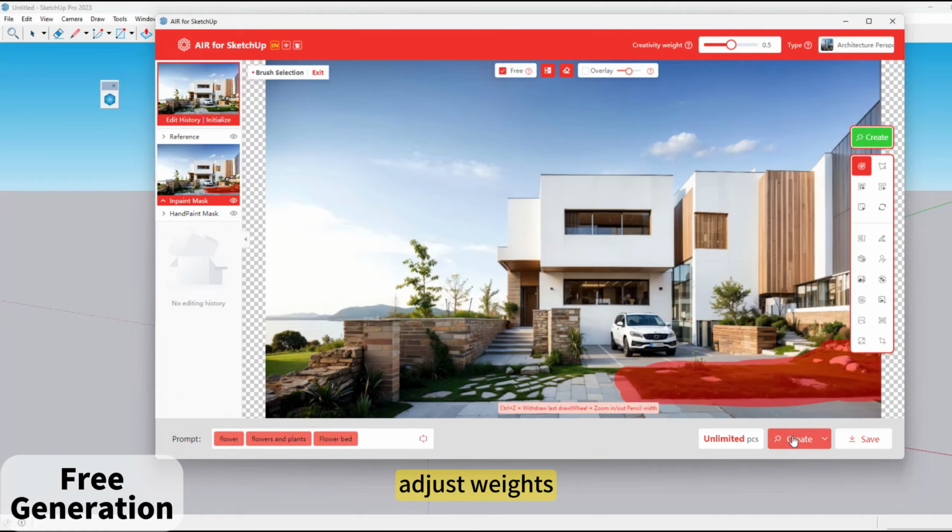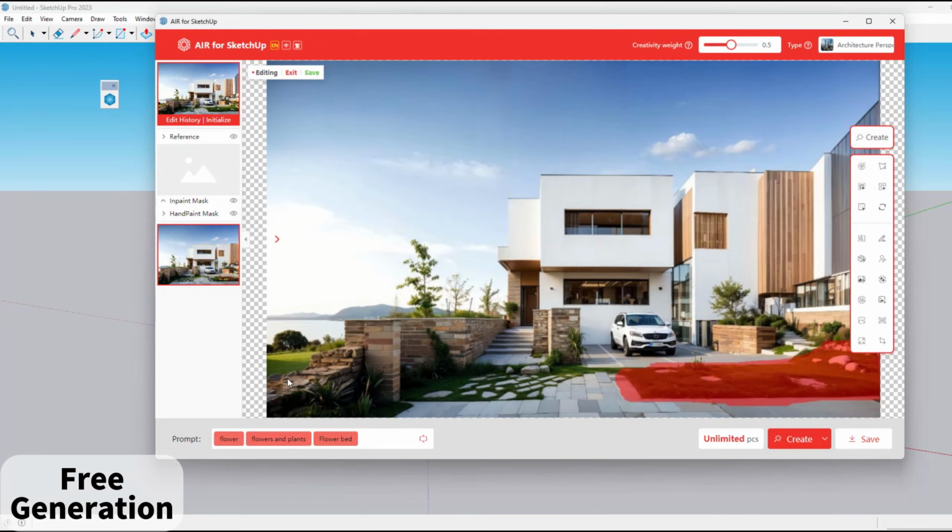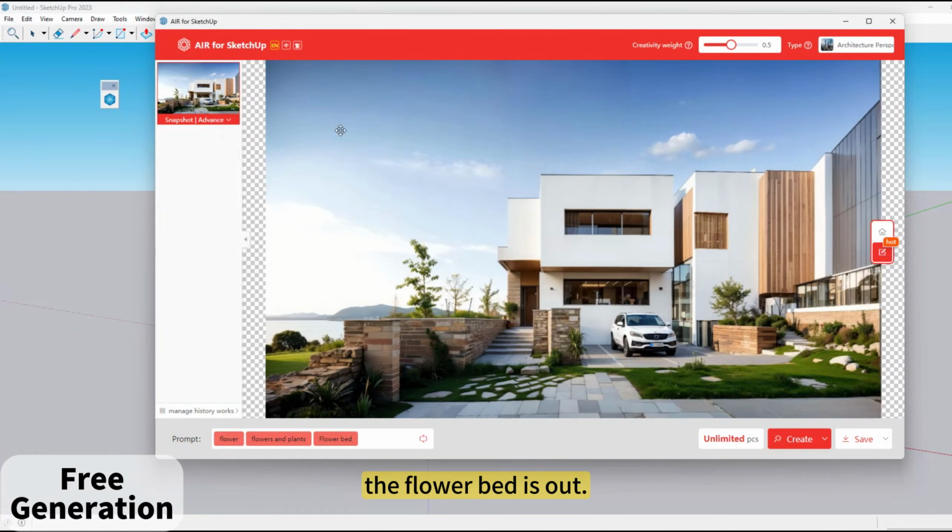Adjust weights. Create. The flower bed is out.